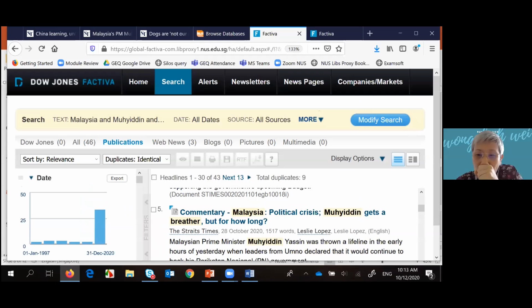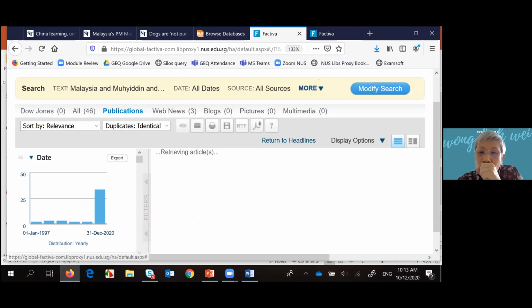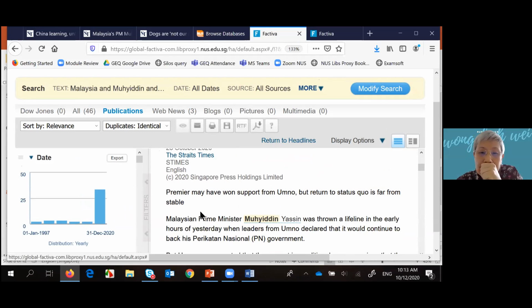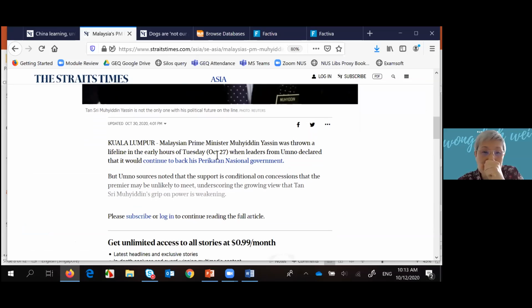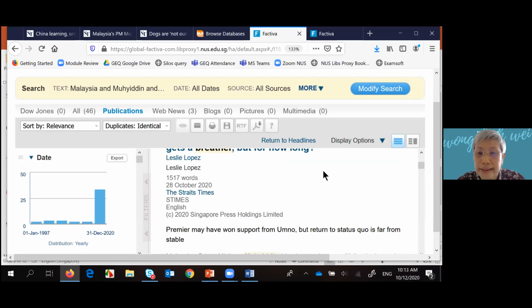So should I click on this? Yes, why not? Let's click on this to look at the full article. Look at the first lead paragraph: "Premier may have won support from UMNO." No, it's not the same. Why? Because the lead paragraph is not. So now we assume that this is a commentary on the original article. So where is the original article?